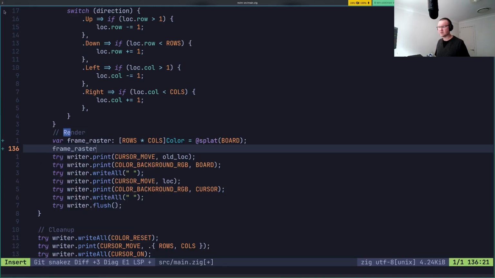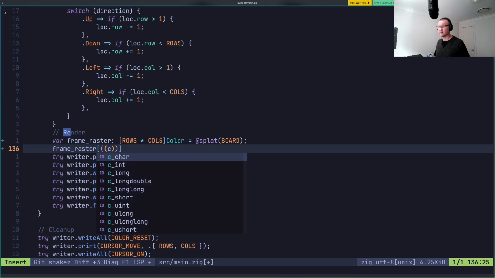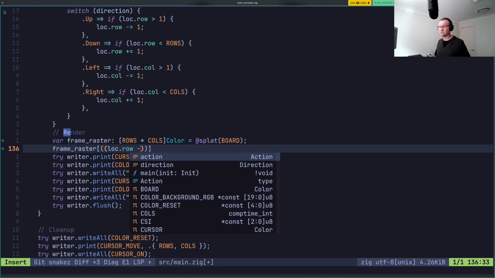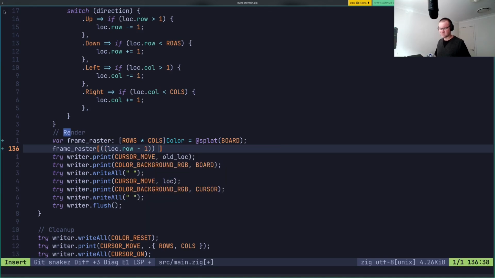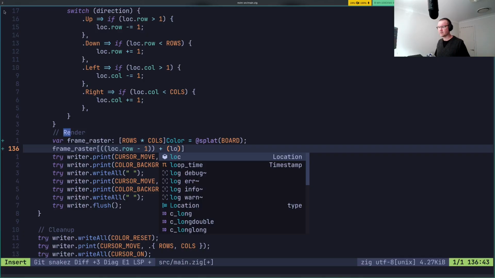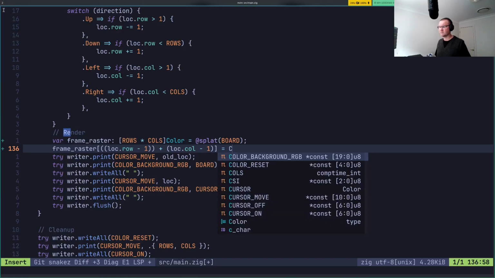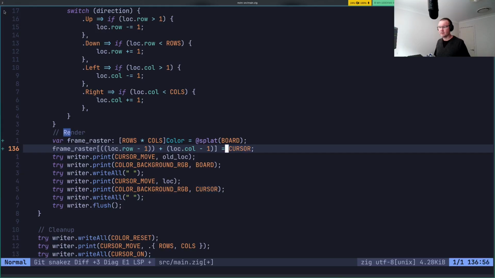So for this I need to do a little bit of arithmetic. Firstly, what we need to remember with both the rows and the columns is that we need to convert from 1 base indexing to 0 base indexing. Okay, so we need to do the same with the columns. Okay, and we'll just set that color to the cursor color for now. Now there's something else we need to do here, some arithmetic. So we need to multiply the row value by the number of columns in the row.